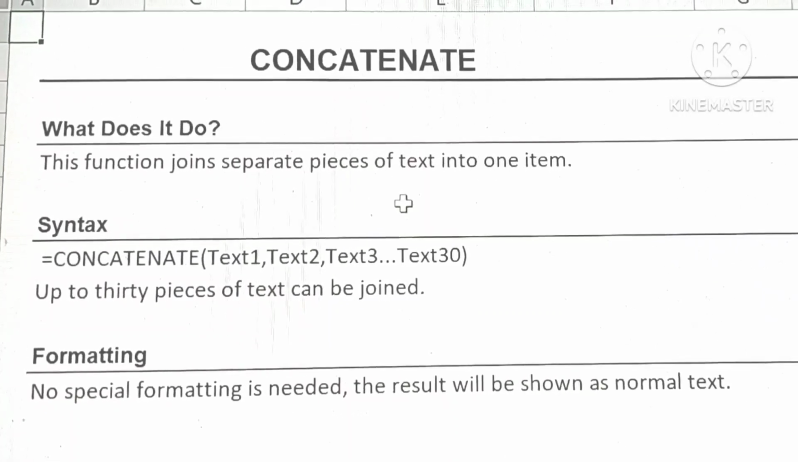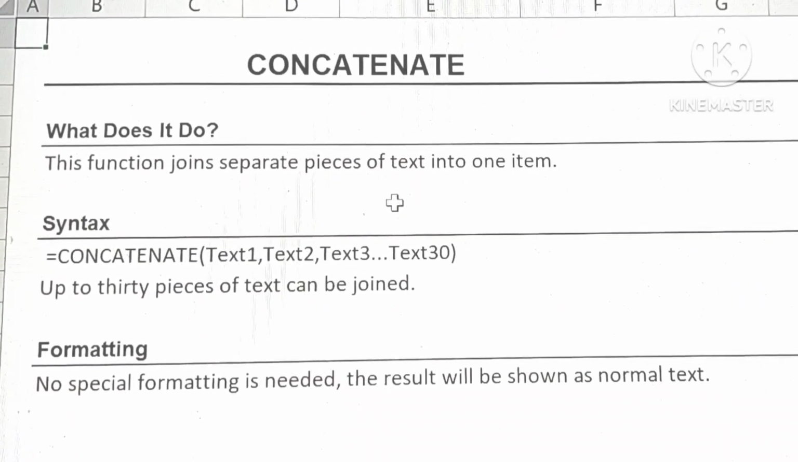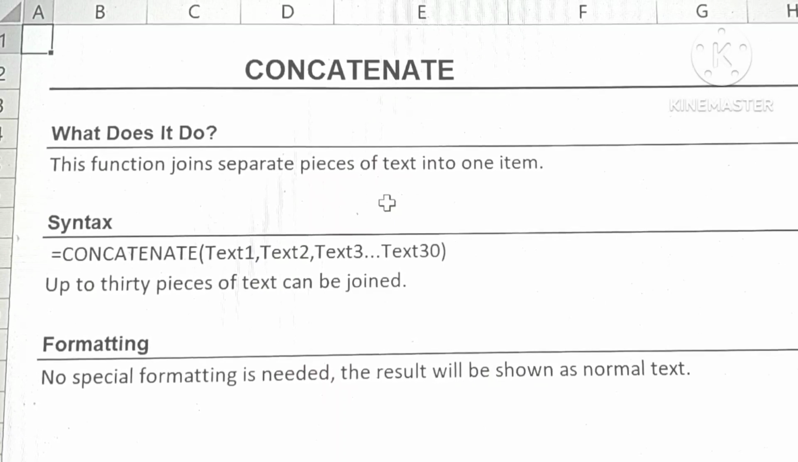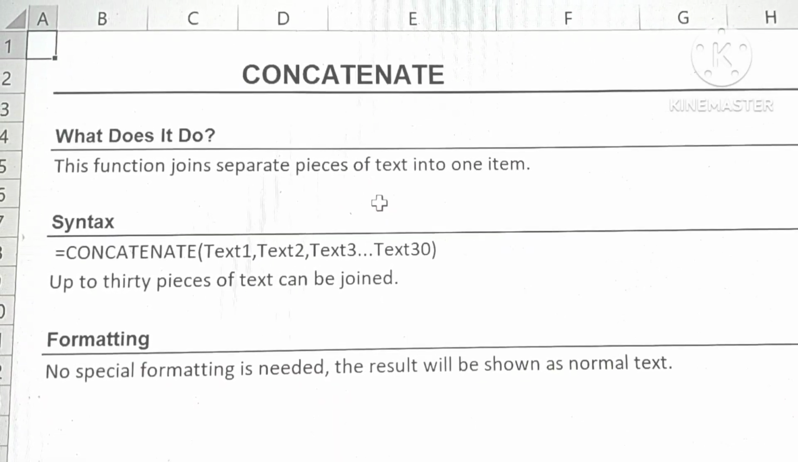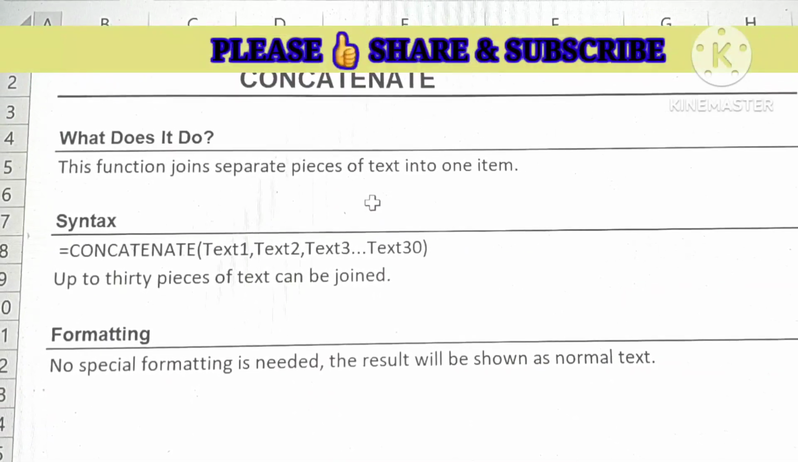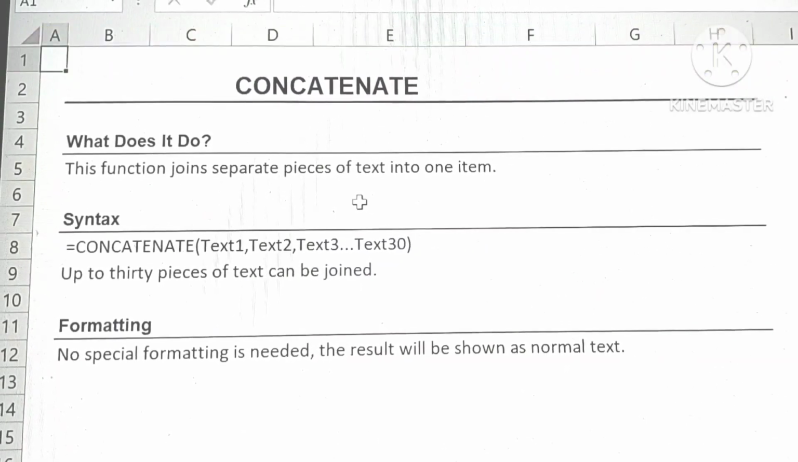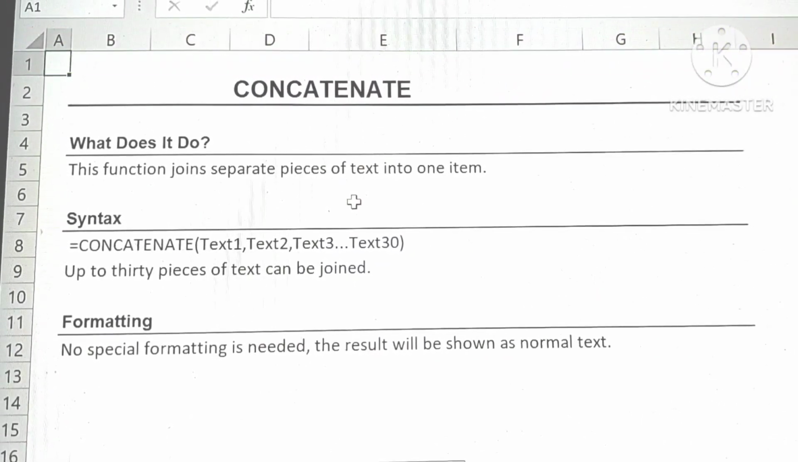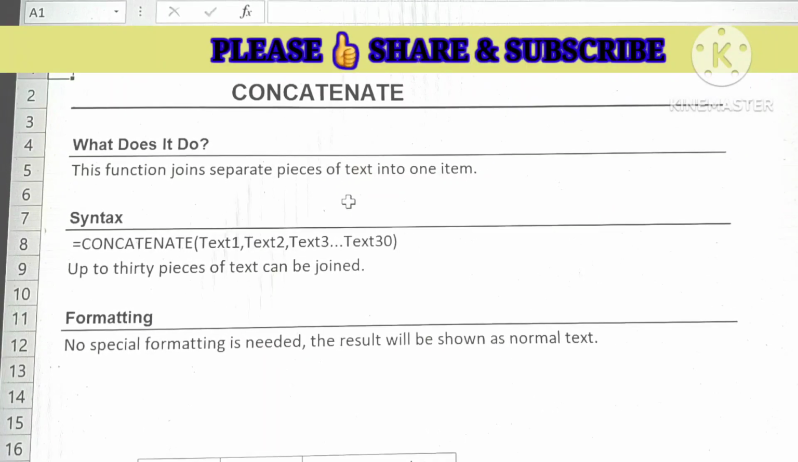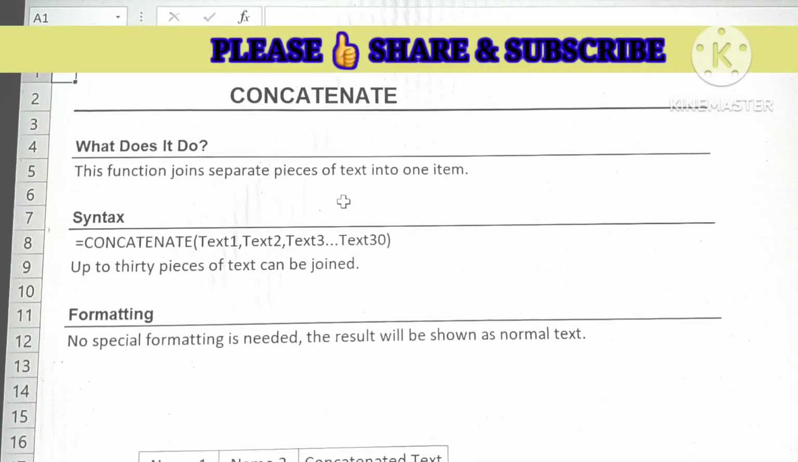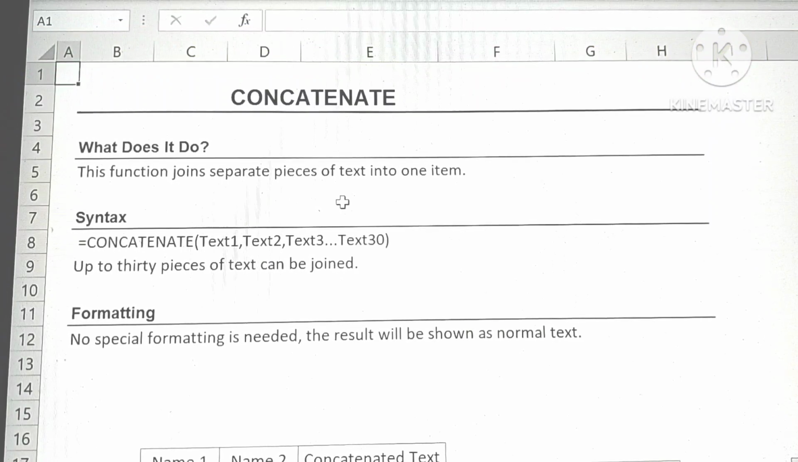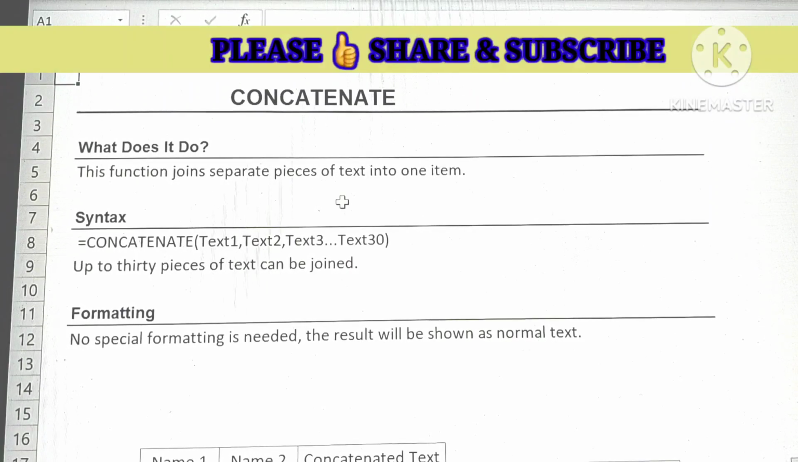In this video, I will show you how to concatenate text in MS Excel. So what do you mean by concatenate? Just assume you have two columns of data and you want to bring them together, and that is what concatenate does. Concatenate is joining or connecting data from different columns. It's very useful when we have huge data to work with.